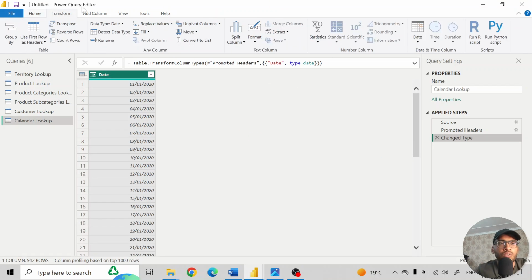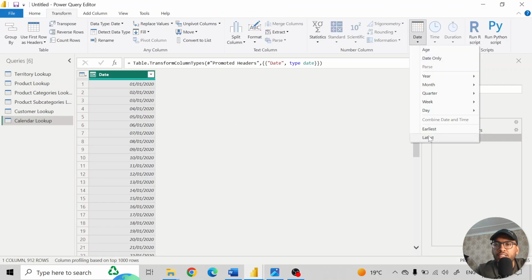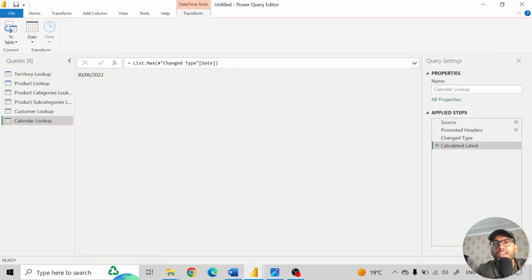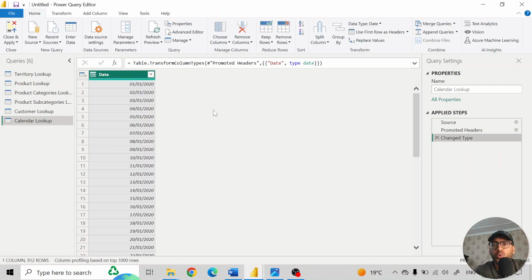Similarly, go to transform, click on date, click on latest. Then from here, you can see the latest date is the 30th of June 2022. That is how you can find the latest value or the earliest value as well.